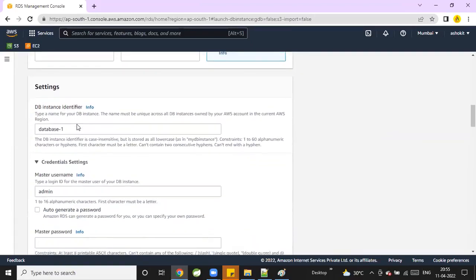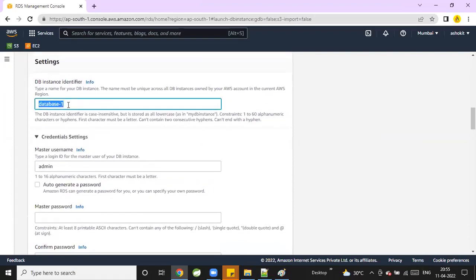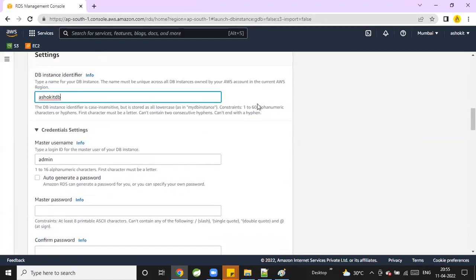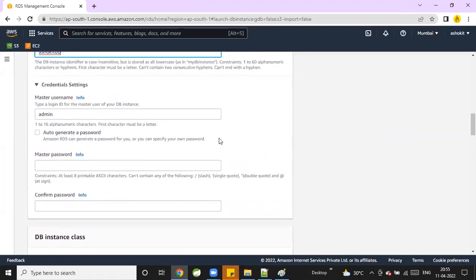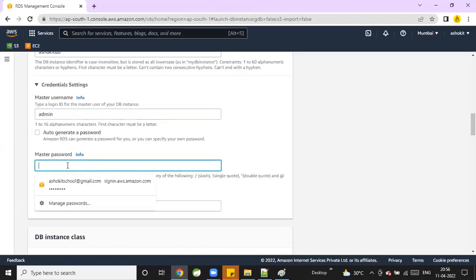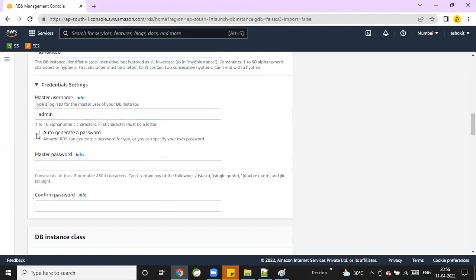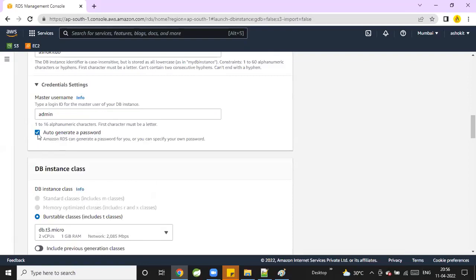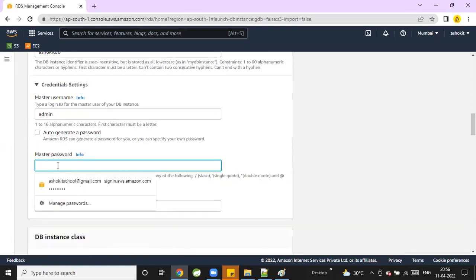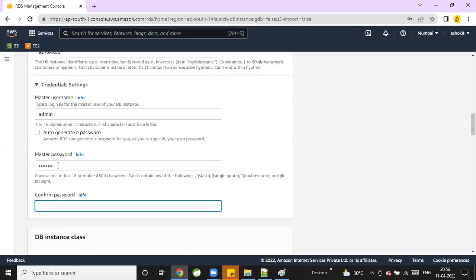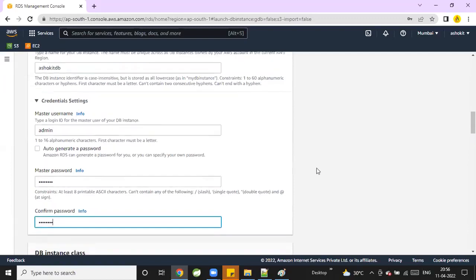Settings. Database instance identifier. It is asking me to give an identifier. I'm giving it as Ashok IT DB. Now, for this database, it is asking to choose a username. By default, admin is coming. You can choose the password. If you don't want to choose the password, select this option and it will auto generate the password. I will give my database password, and confirm that password.